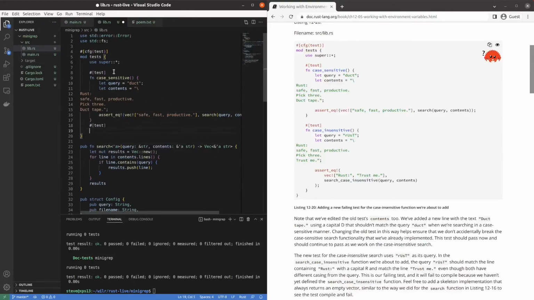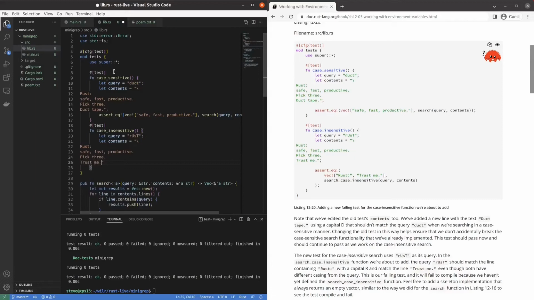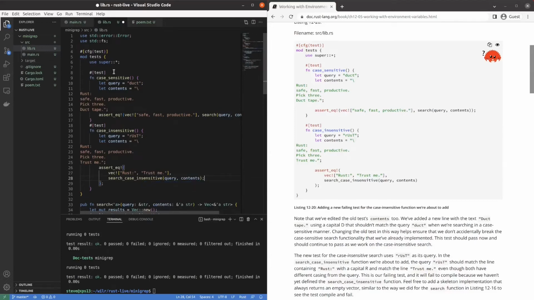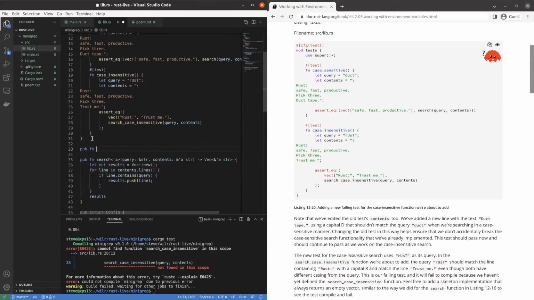So now we write the test case for case insensitive. Rust. Trust me. Okay. So we're saying we get two results here if we search case insensitive with those variables. And this isn't going to compile because it's not seeing that function. And it says if you want to, and I want to, you can add a little stub method like we did before. So we'll just say case insensitive. And I guess we need the same signature with the 'a and all that stuff. It's going to be the same.